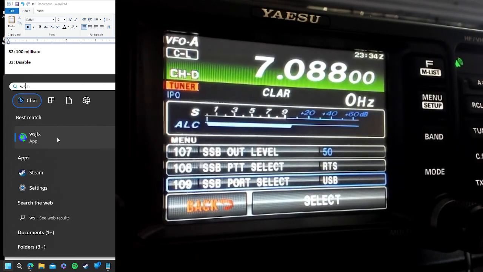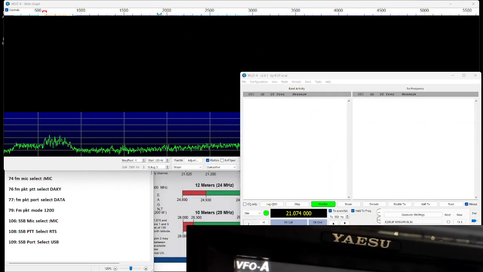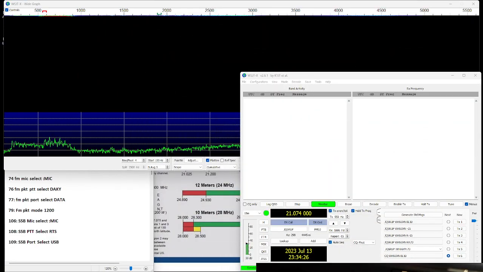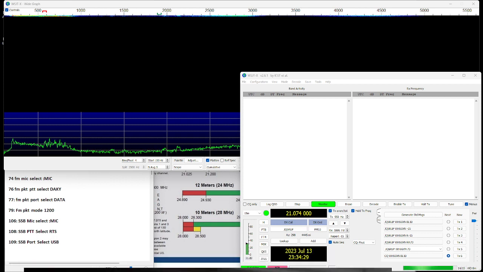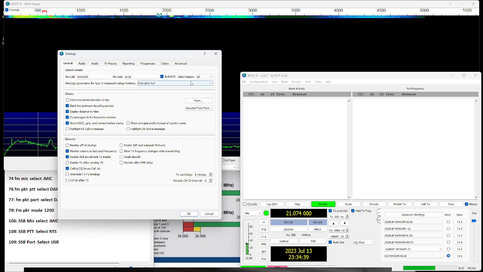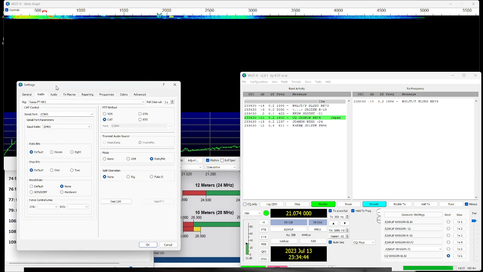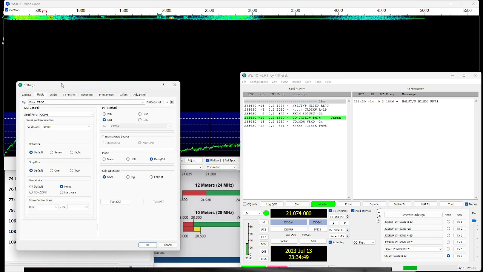So let's launch WSJT-X. Okay, so I just launched it. Let me go into my settings here so you can see what else I have. So this screen is very important. There's numerous videos on YouTube about this, and they all kind of have different settings, but I made it work with this, and this is what I use, and it works well, so hopefully it works for you.